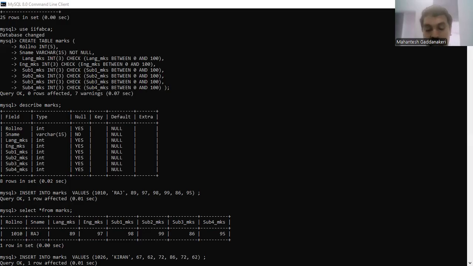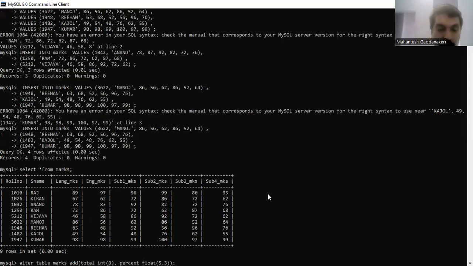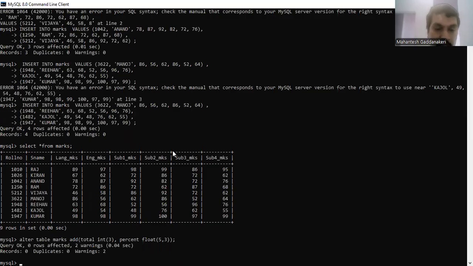Now we can take a command. We are using ALTER here: ALTER TABLE marks ADD. We're using INT there, then percentage. Percentage is DECIMAL(5,3), so maximum 5 digits, and before the decimal point it must be between 0 to 100 only, right? So now ALTER TABLE marks, we're adding both.